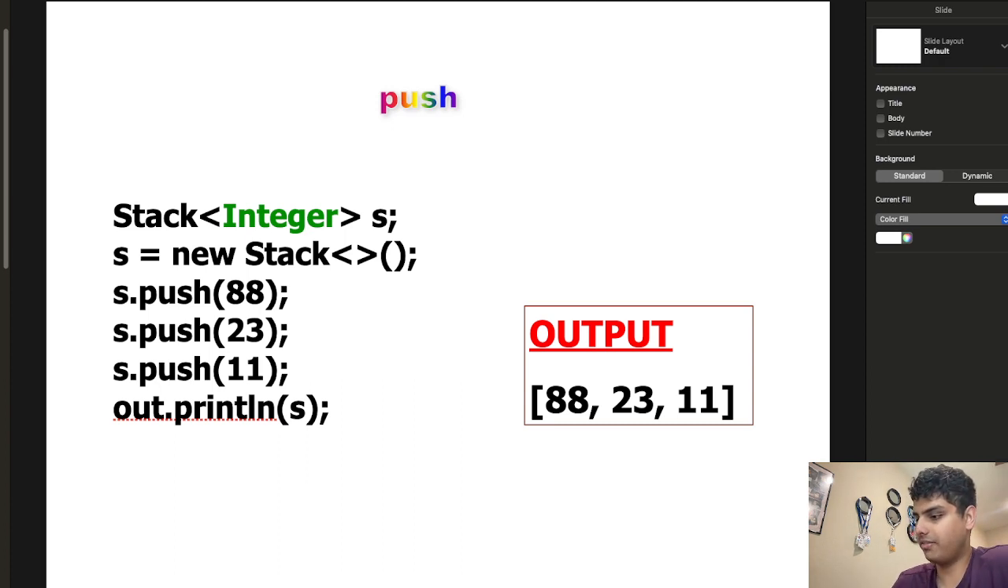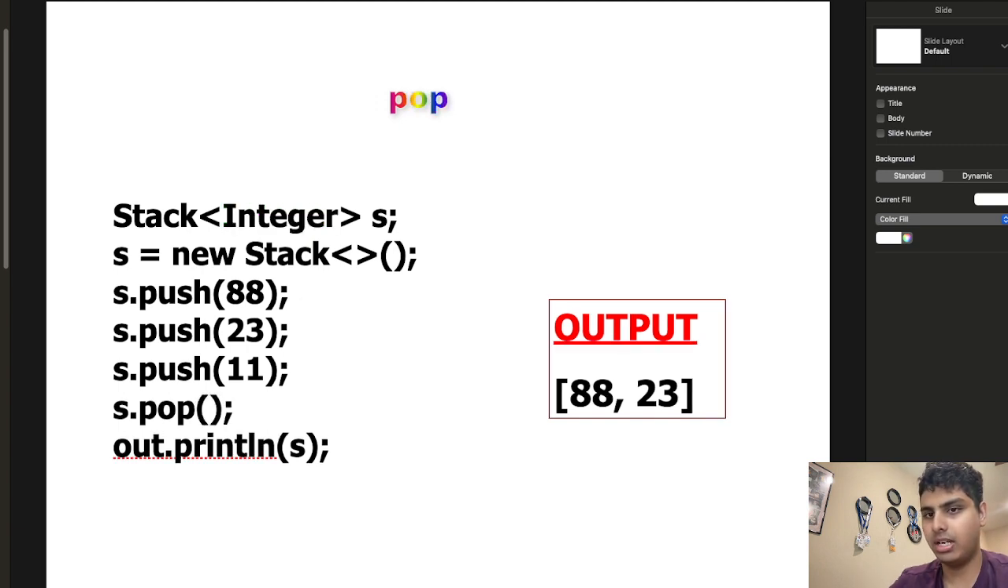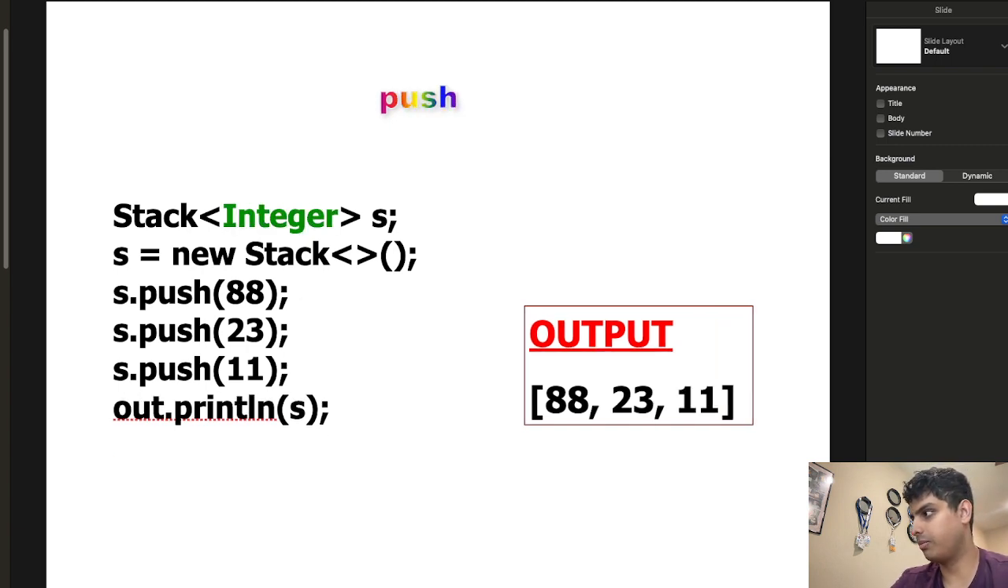It's not like whenever you do 88, then you do 23, then the 23 goes to the left. No, it's 88, followed by 23, followed by 11. But 11 is your head. So whenever you do pop or peek or anything, it'll start referring to the elements from 11. 11 is basically your most important element right now. Whatever element is the rightmost for a stack is basically your most important element at that point in time.